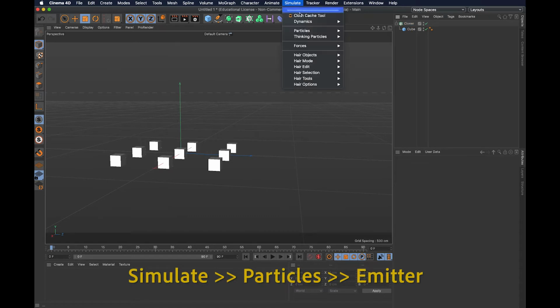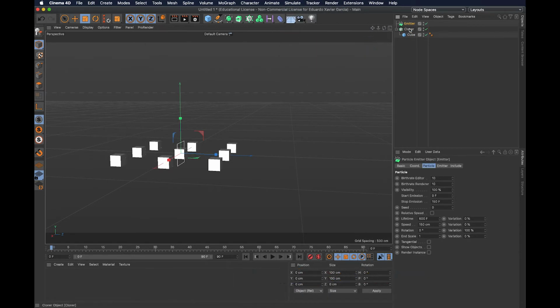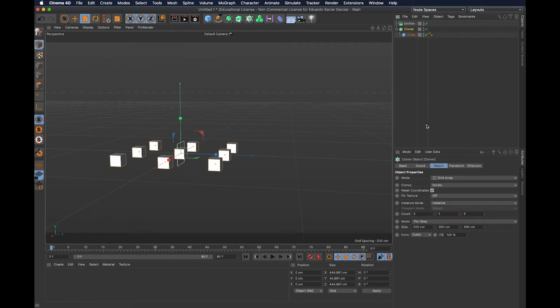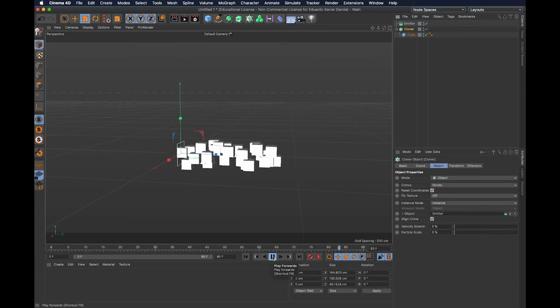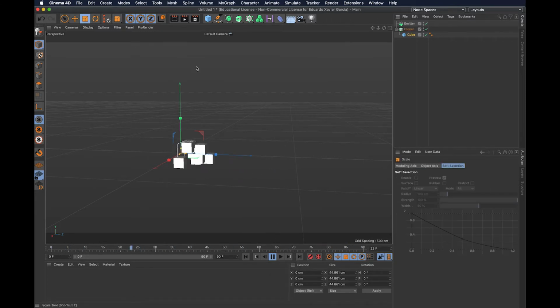I'm going to add an emitter to the scene, and I'm going to select the cloner object, and under the object tab, under mode, I'm going to select object, and then drag the emitter to the object field inside the cloner. And now, if I press play, you'll see that the emitter is emitting the clones, the cube clones.